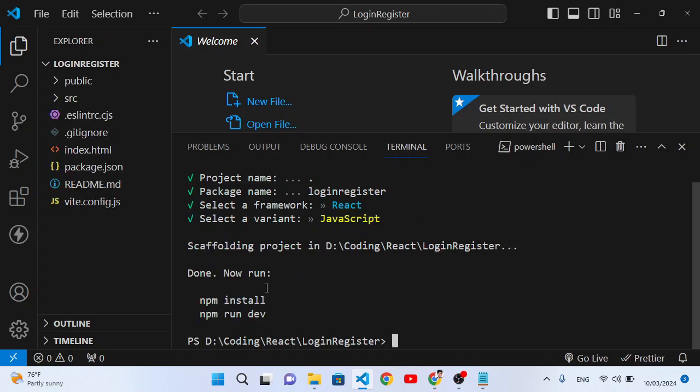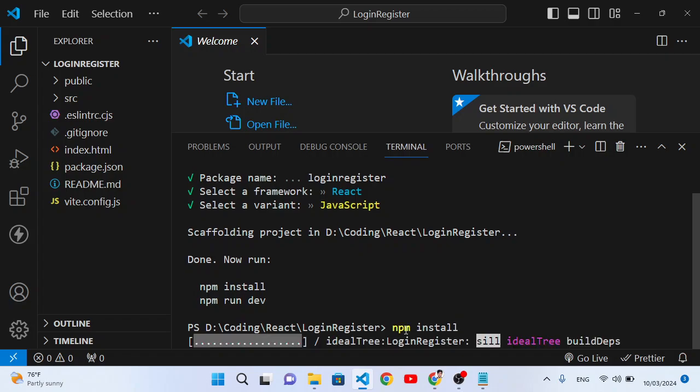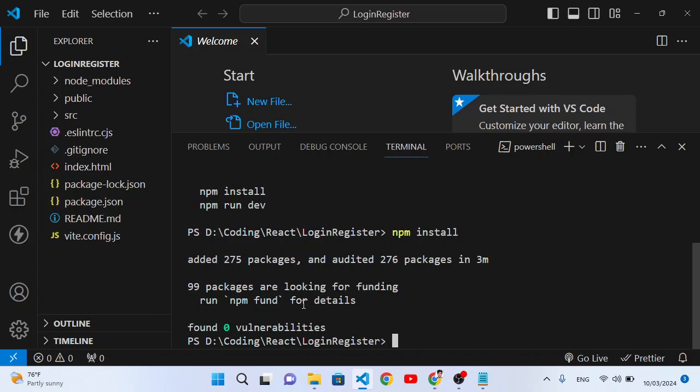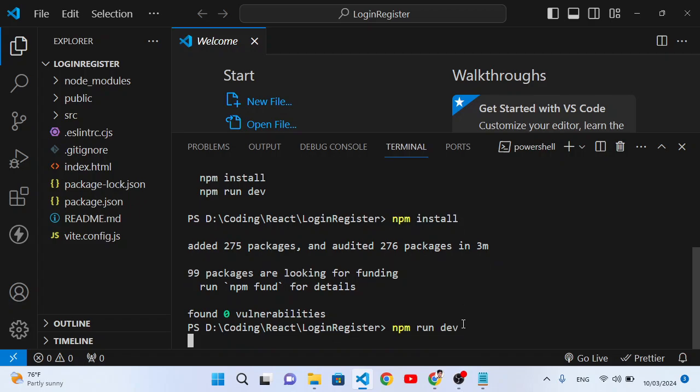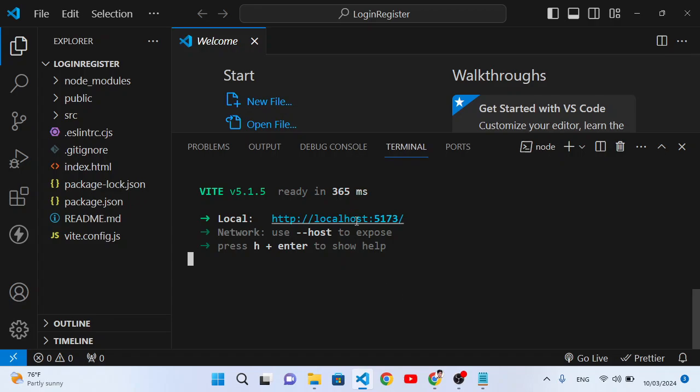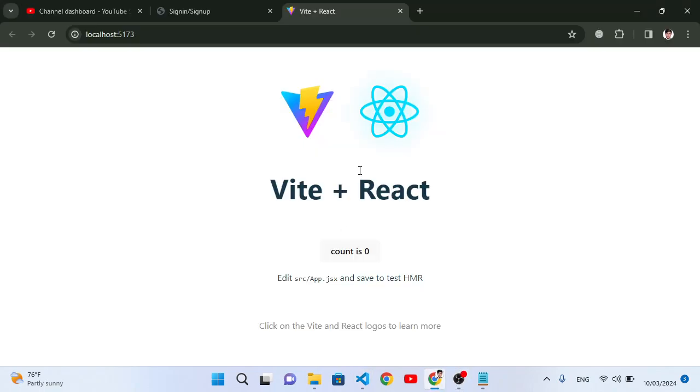After that, it says to run these two commands, npm install and npm run dev. Let's first write npm install, so it will install all the packages and dependencies. We will wait for it. After installing the dependencies, now we will run npm run dev. It will run our server and our React app. Ctrl and click this URL, and it will run our React app. Let's open the browser. So this is the default React app using Vite.